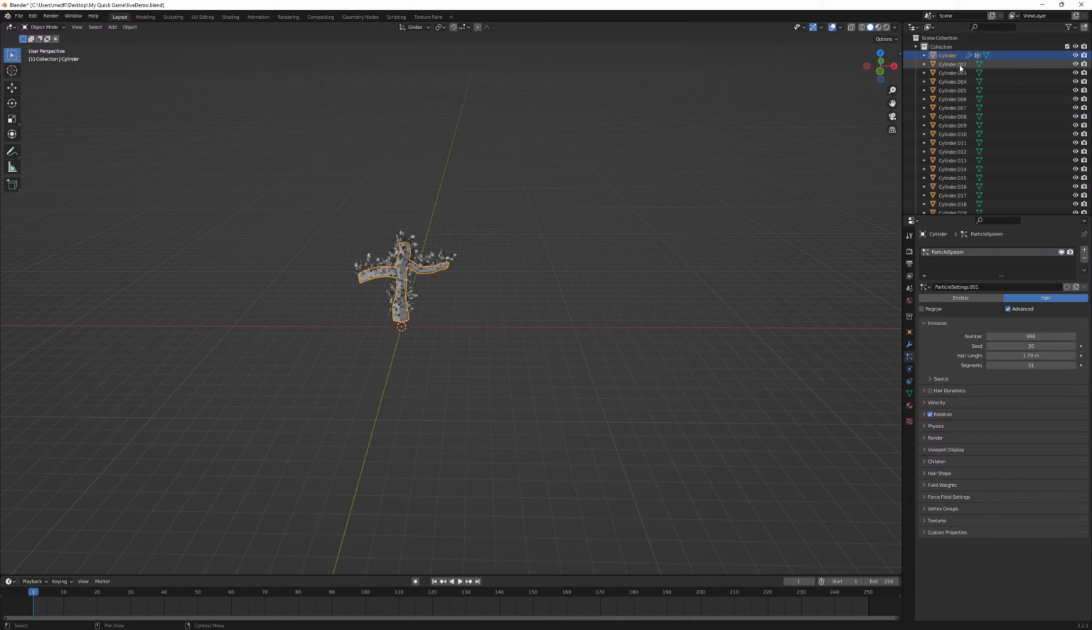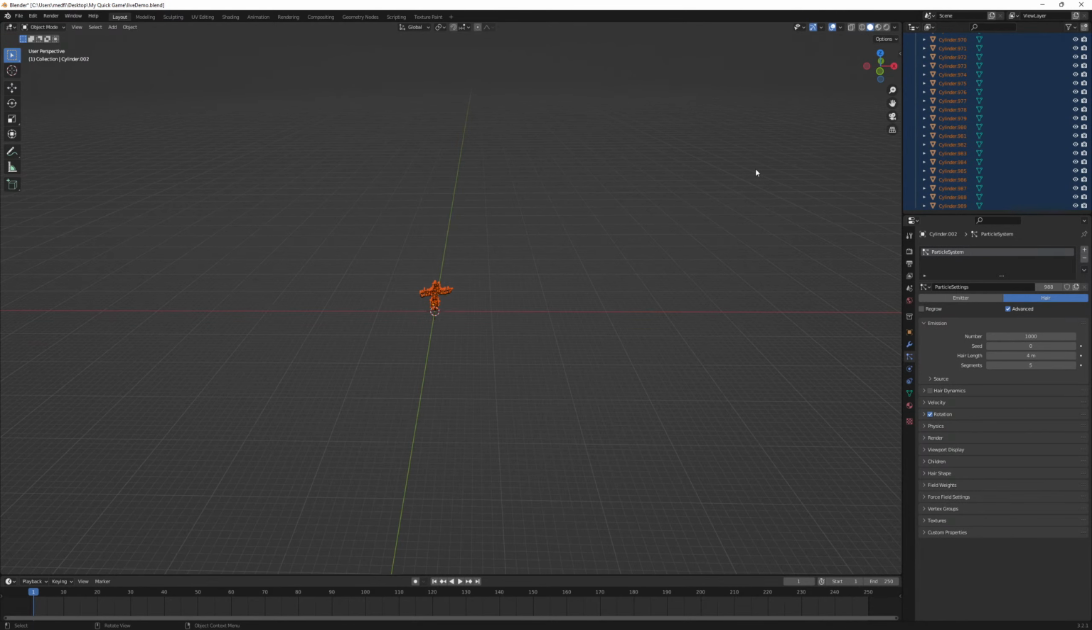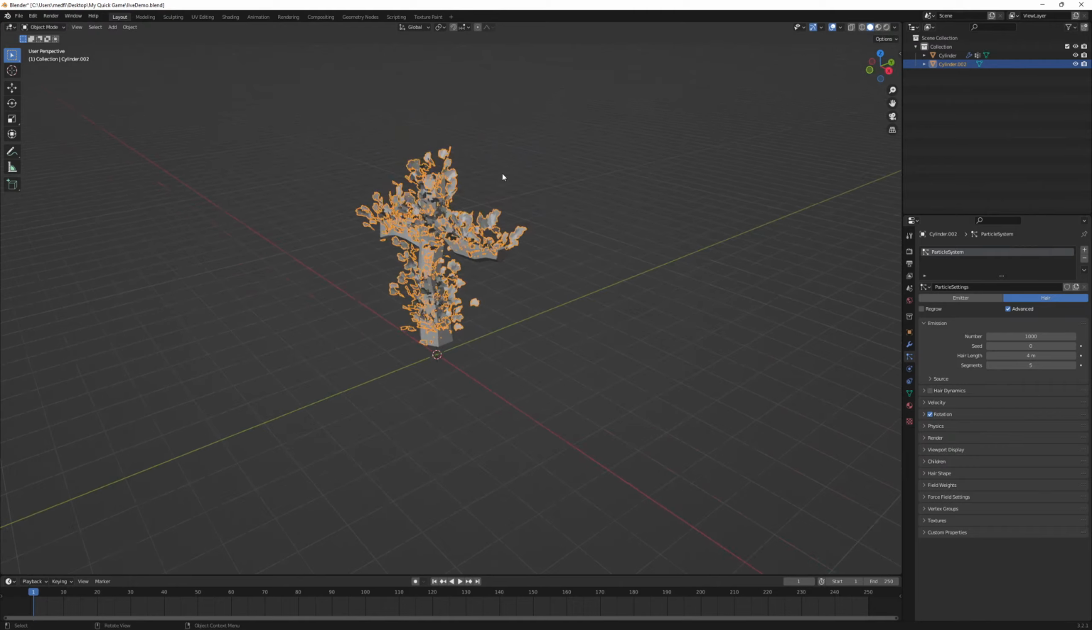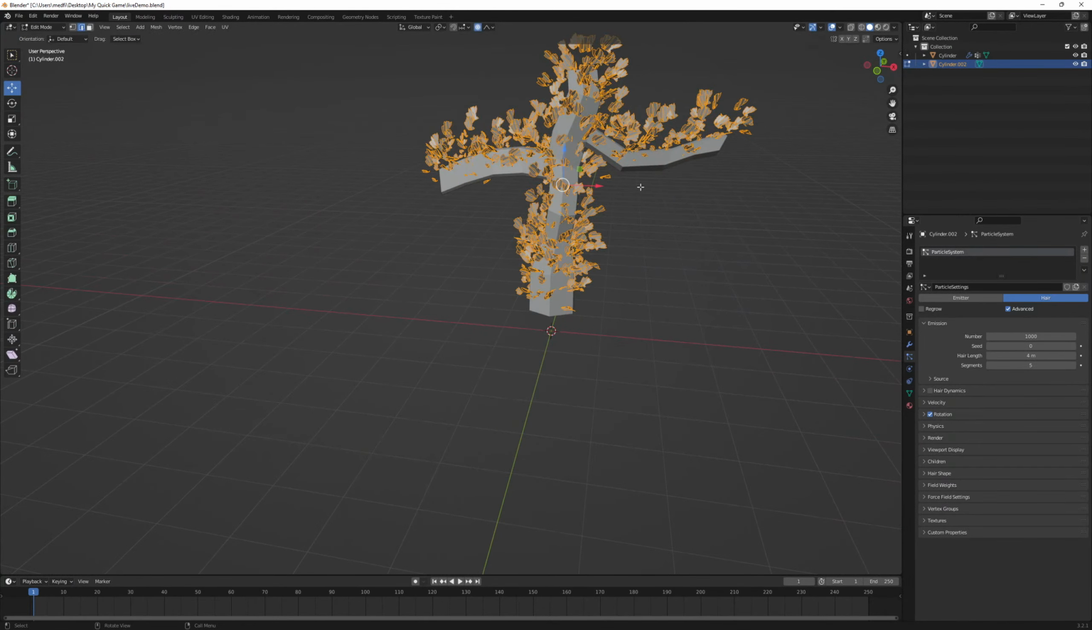So this is our tree. We've got a leaf here. I'm going to go all the way down to the bottom. There we go. I'm going to hold Shift and click, and then I'm going to press Control J. And just like that, we've now got our leaves as one part.